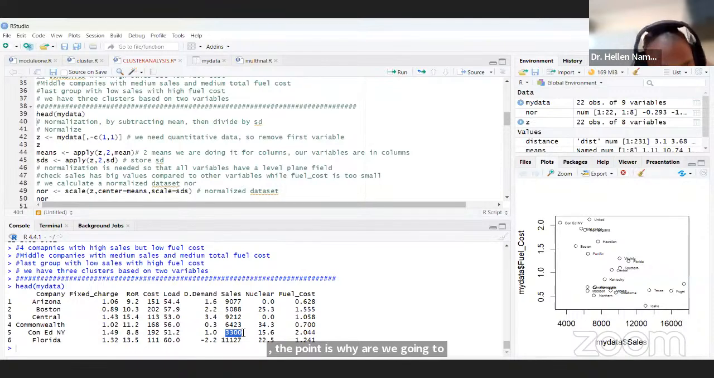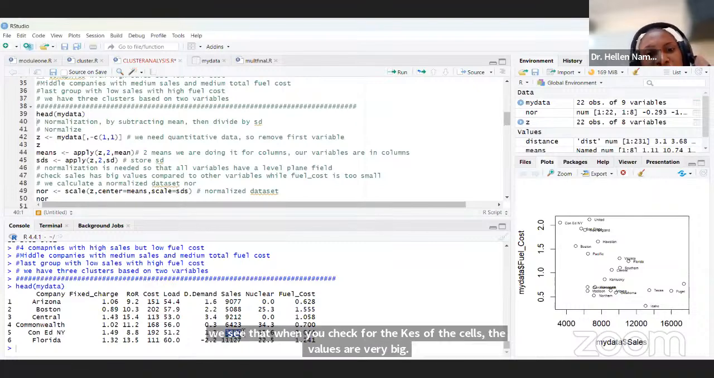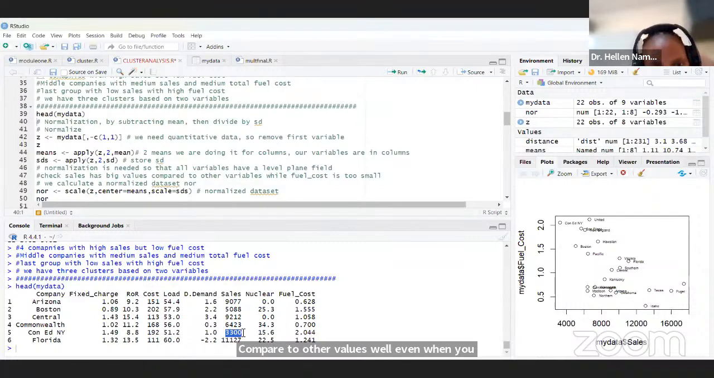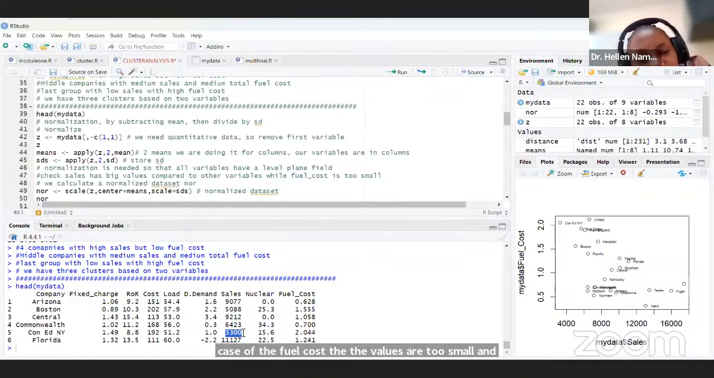So in this particular case, why are we going to normalization? Here, the noise is very big. So when we normalize, we are trying to reduce the noise within our data set. We need to work from the same playing field, because when you check the case of the sales, the values are very big compared to other values, while for the fuel cost, the values are too small. That is the reason we need to go ahead and normalize our data sets.